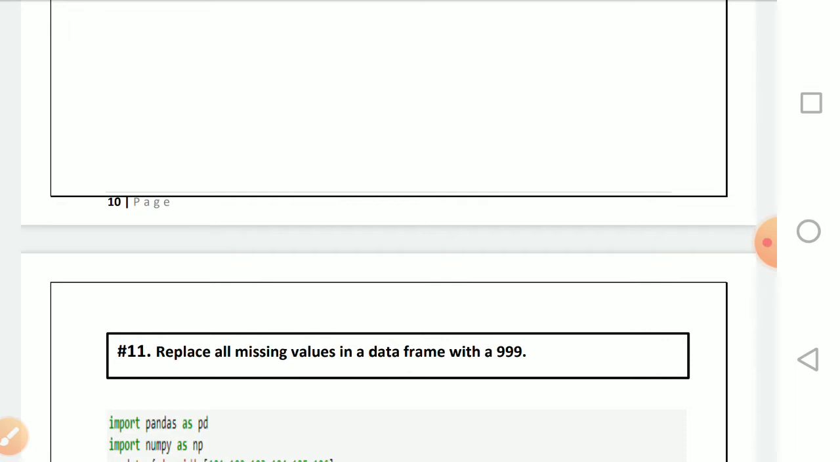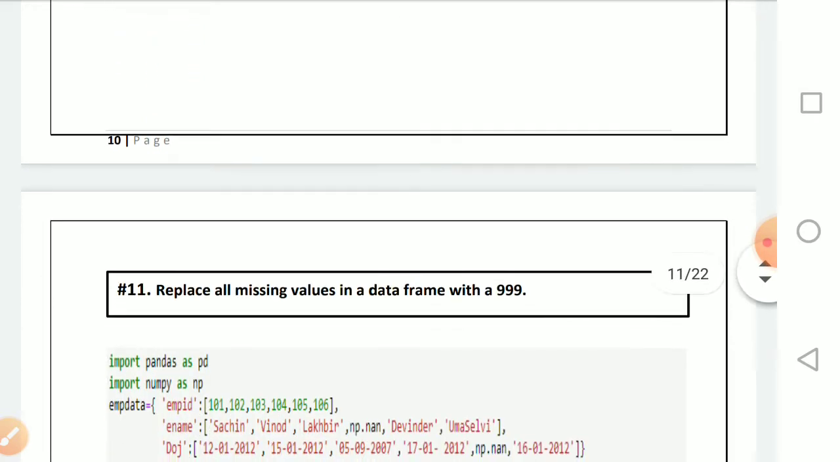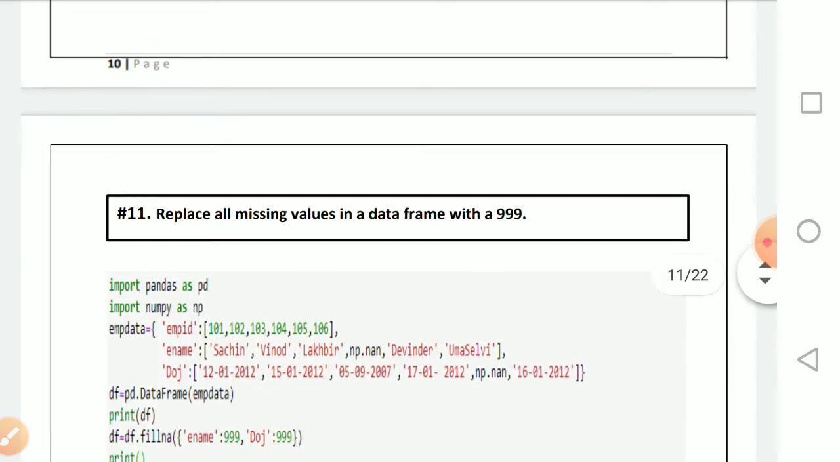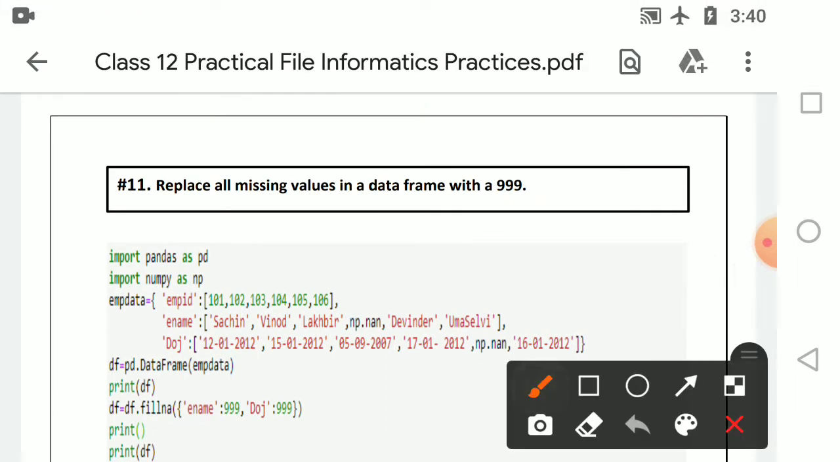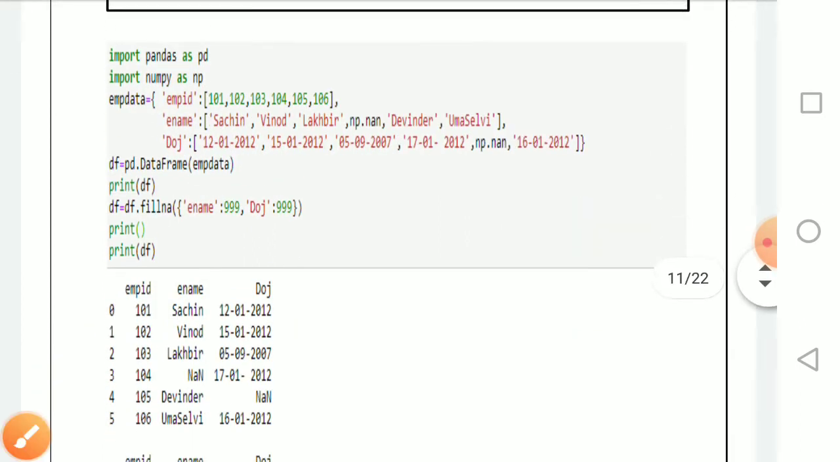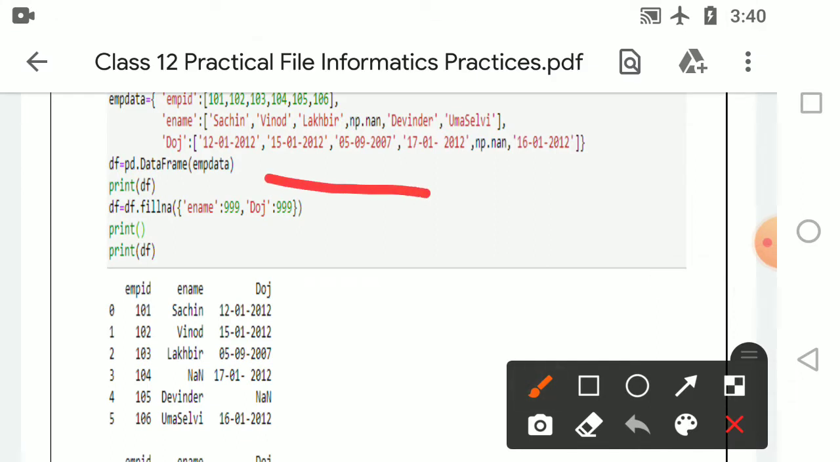So the next question is to replace all the missing values in the data frame with 999. In the previous question what we learned was to replace the negative values with 0. Here we are going to replace the missing values with 999. So here also we are creating a data frame, import necessary modules, create the data frame using the dictionary you have created. Then what you have to do is you have to just use a function fillna.